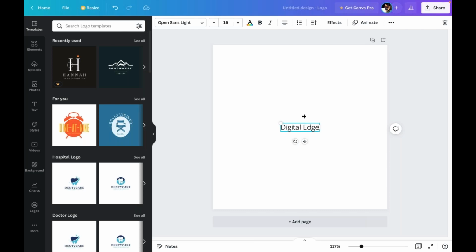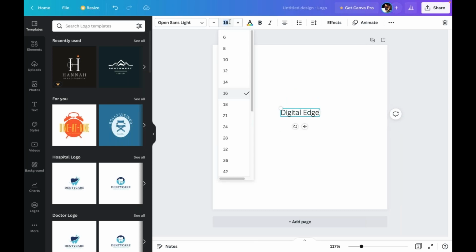T is the shortcut to bring in the text. Try using at least 60 to 70% of the space to get a good look, and when you upload it somewhere else, it should also look good. So take the name of the business.